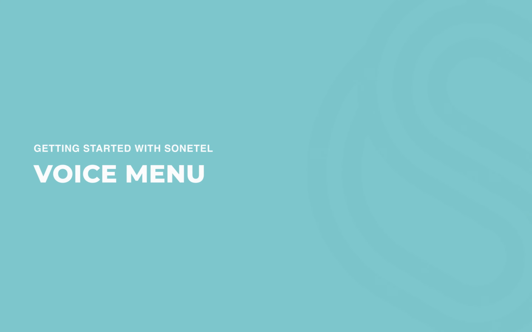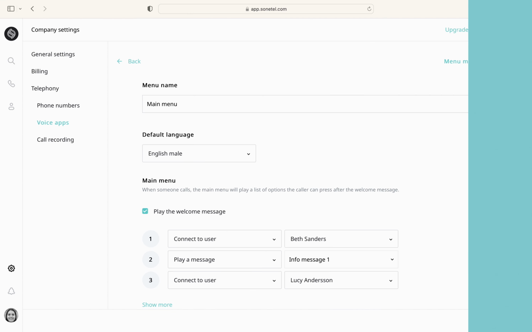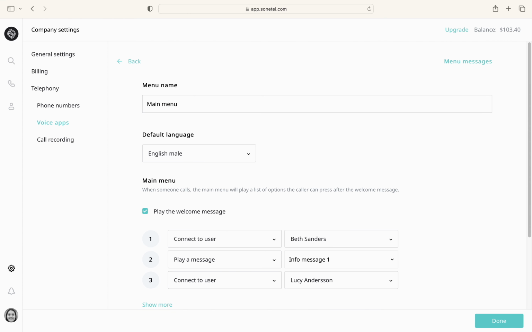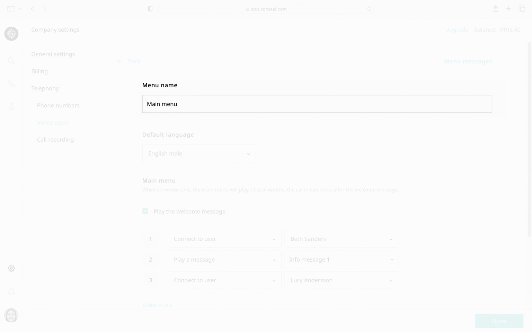In this view, you can edit your voice menu, also known as an IVR, Interactive Voice Response System. The menu's name is what you initially assigned when you created it. The default language is used for system-generated recordings until you replace them with your own. This language is typically based on the country associated with your Sonetel account.